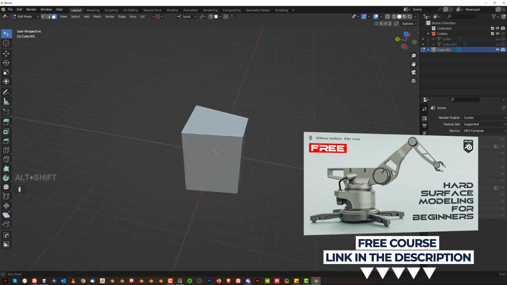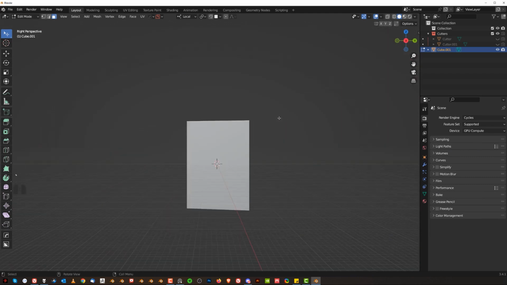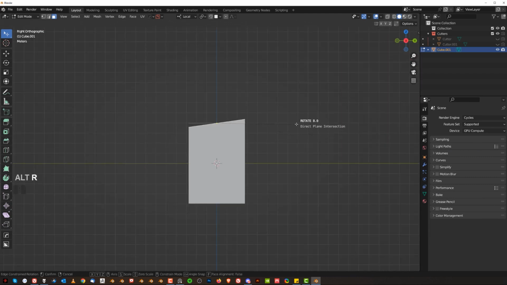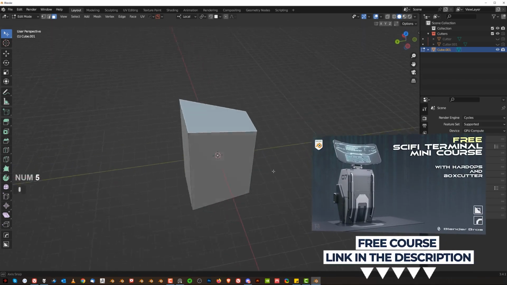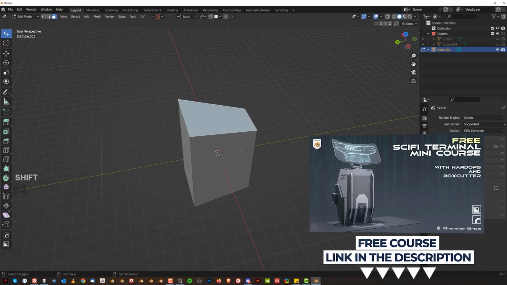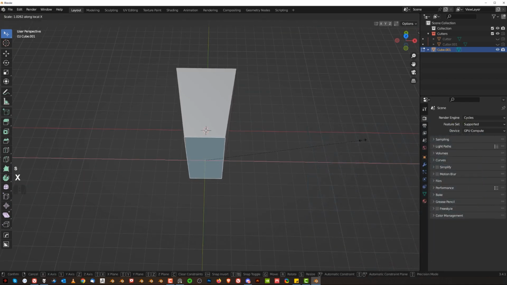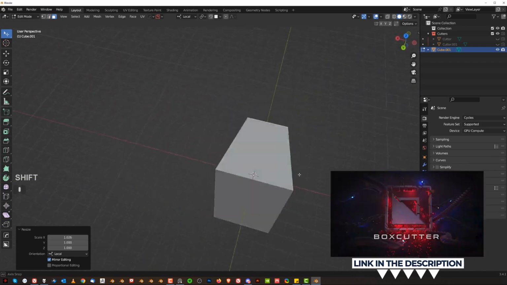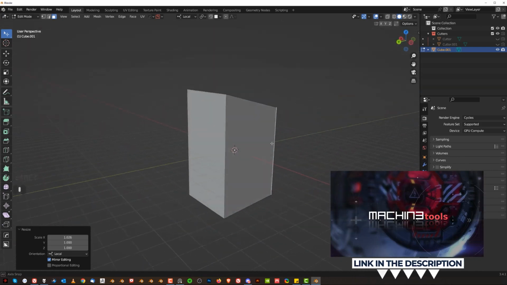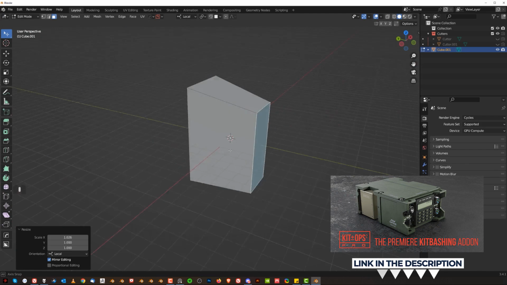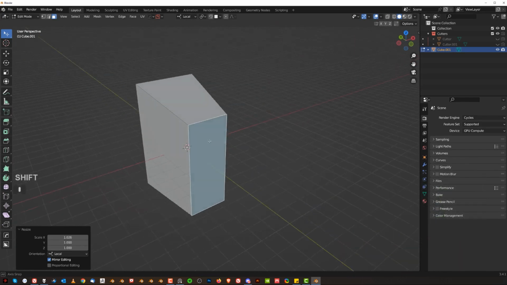Now, if you're an add-on user and you know what's happening here, but still a bit lost with GPS in the city, then you may want to watch our terminal course, which is also free. And now, insanity, right? We're gonna be, of course, using add-ons: HardOps, BoxCutter, MACHIN3tools, MESHmachine, and all that. Maybe other add-ons, I don't know yet, because I don't know where I'm going with this.